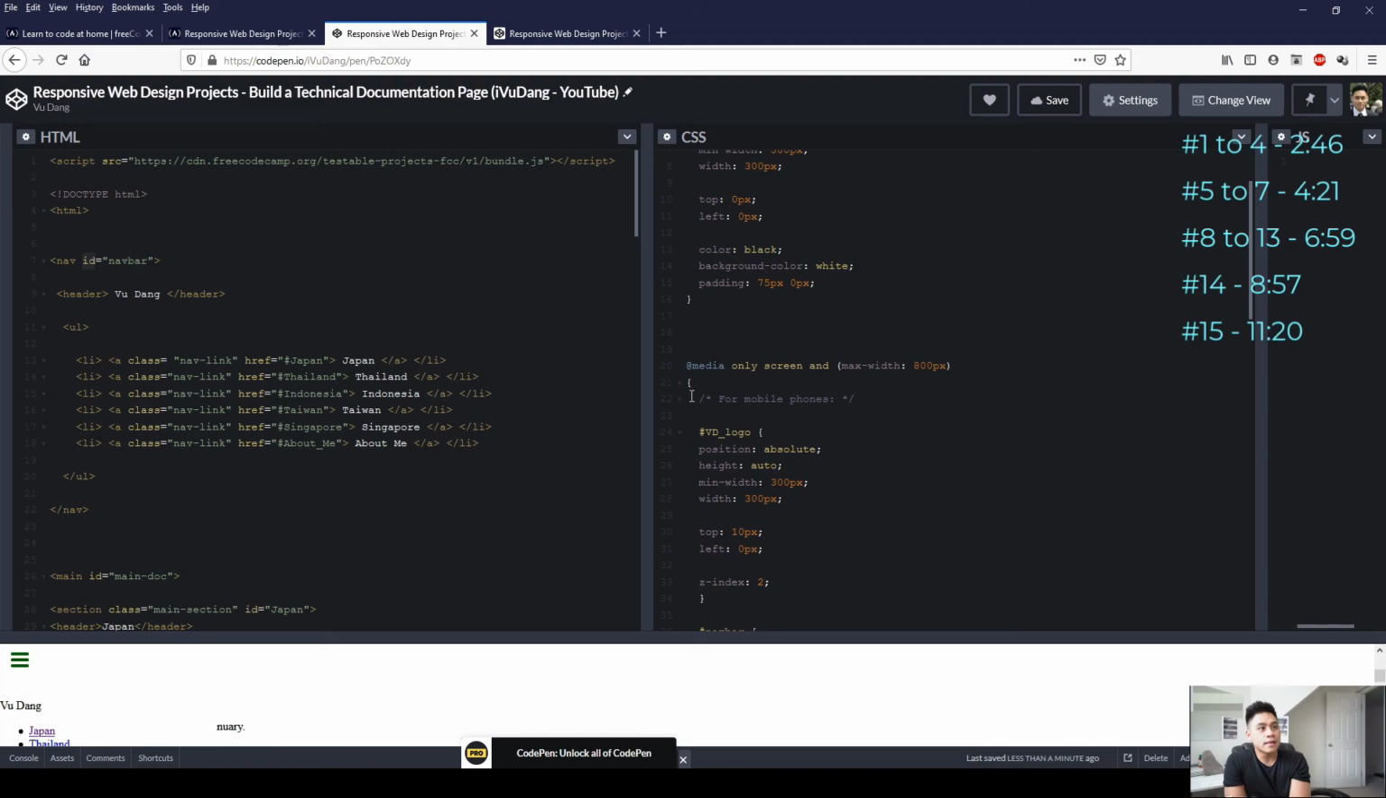Up here, the slash-star here allows you to write comments to make it easier for yourself or a user to read comments about the code. This will not affect the appearance of the page if the text is between slash-star and star-slash. So we wrote here "for mobile phones", which just makes it easier as a hint for us when we look at it.